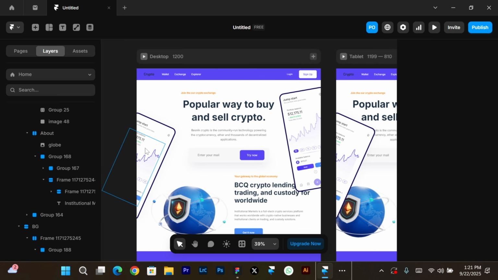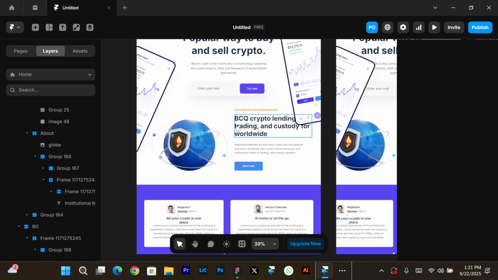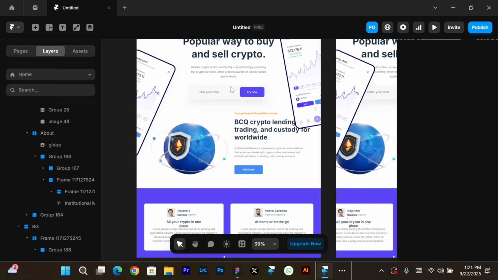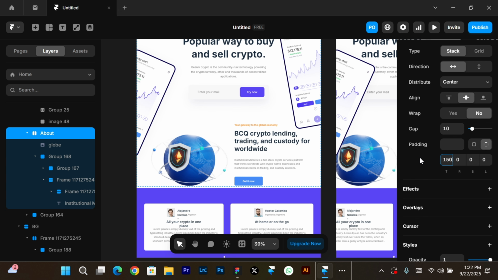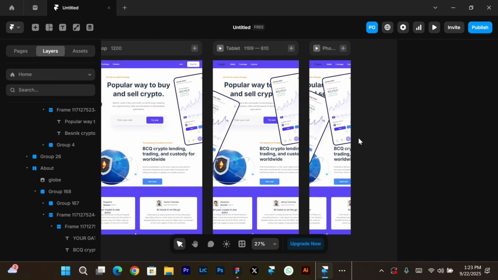Since we are done with the hero section, let's move on into the second section. In this place, we are going to be adding a padding to give a breathing space between the hero section and the second section. Then heading down to padding, I'll be adding the same padding of 150 I added in the hero section. Now, if you take a look at other breakpoints, it looks better than it was before.